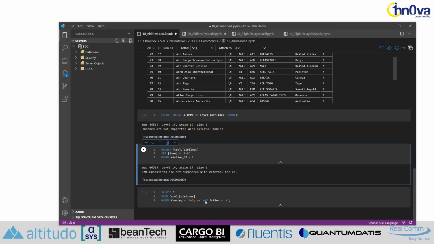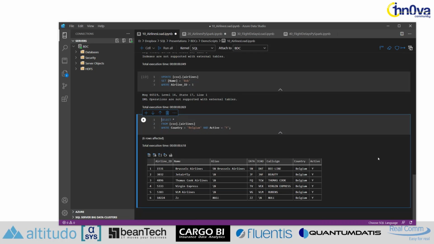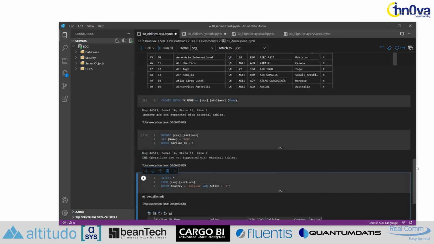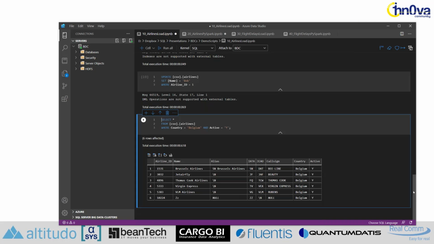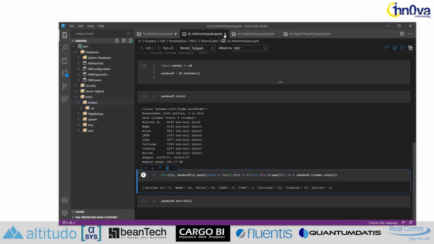But I can query this external data, which is sitting in a CSV file in an HDFS store, just like a database, right? I can write a select query, I can filter. So here I'm selecting airlines that are active from Belgium, and this is what we have listed in here. So we're able to query this pretty simply, just using regular SQL once we've established the external table, and that all works well. So that's our first demo here, just working with the airlines data.